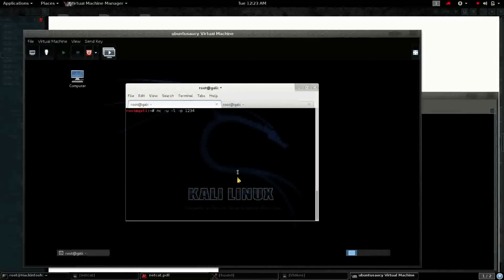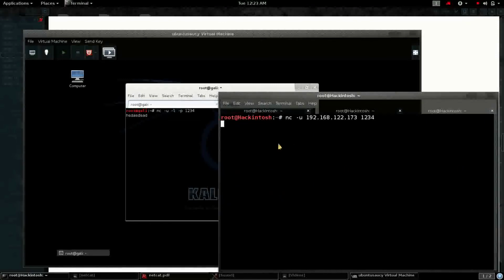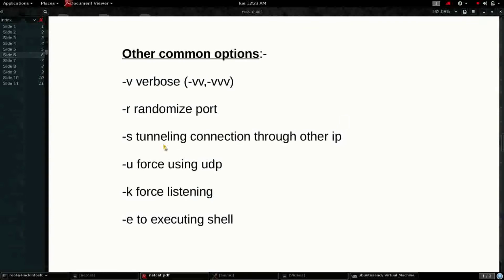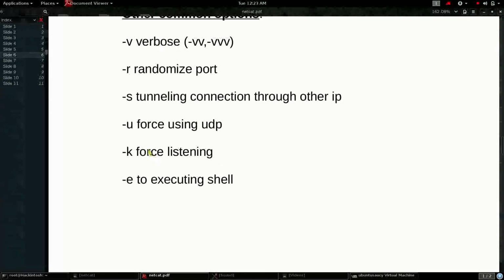You can check it by typing anything, and oh, it doesn't come again. Oh yeah, it came, it was just taking a little extra time because we are using UDP. So this is how -u works. It forces you to use the UDP protocol. Okay, so I have already talked about -k. It is used to force listening or continue the connection even if the other client disconnects.